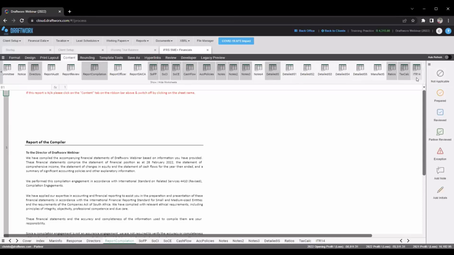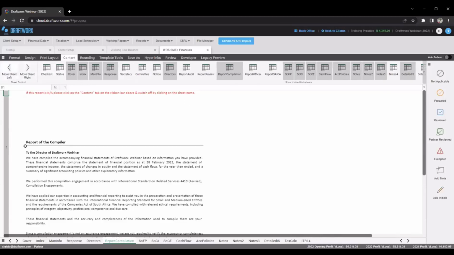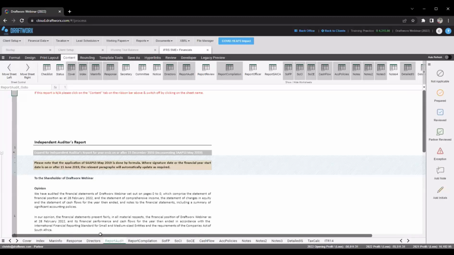We can go along the side here. If you want to take away the ratios, the tax calc, maybe you're doing a management pack or something like that, take away your accounting policies, cash flow, all those kind of things. So it's very flexible in terms of what you can turn off and on. If I do want my audit report back, just click on it again. And there you go, it's back. So very, very easy to go and make that adjustment on your side.